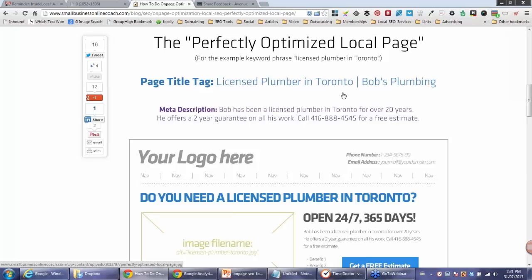We talked about before, keeping underneath the 155. We want to make sure that it's unique to humans. This is Bob, has been a licensed plumber in Toronto for 20 years. Social proof, been in business for 20 years. He offers a 2-year guarantee on all his work. There's my unique selling proposition. And then here's my call to action.